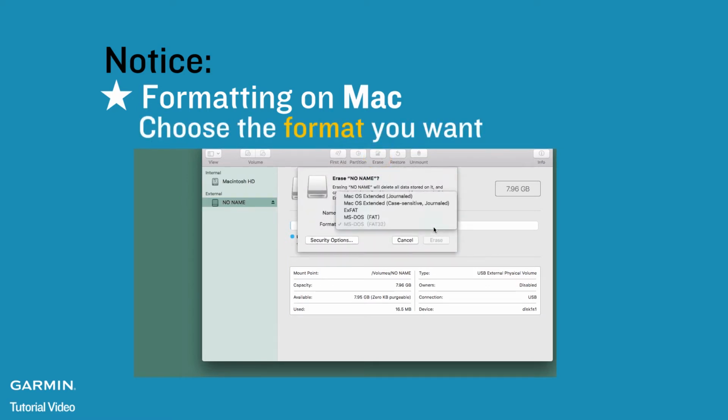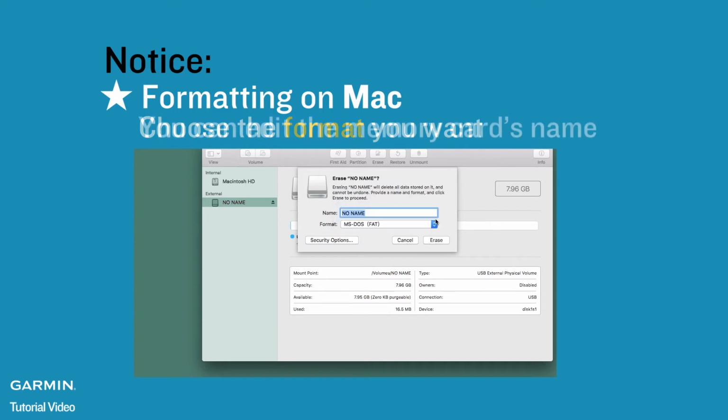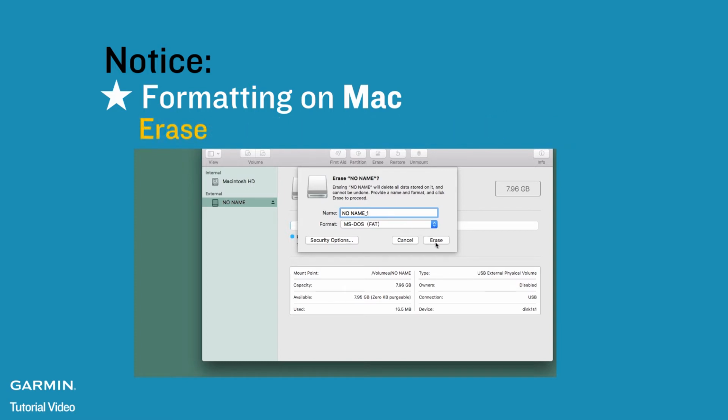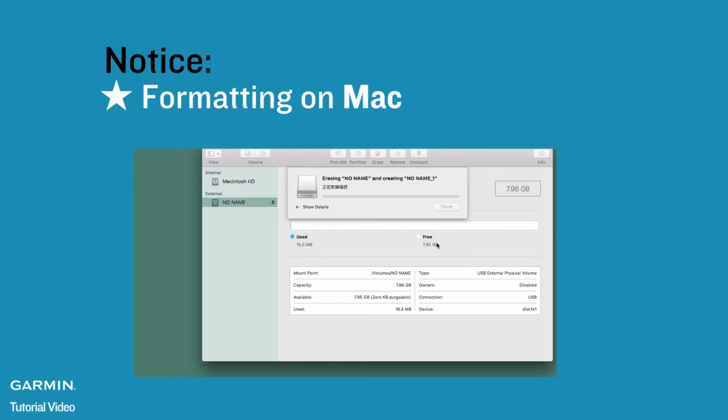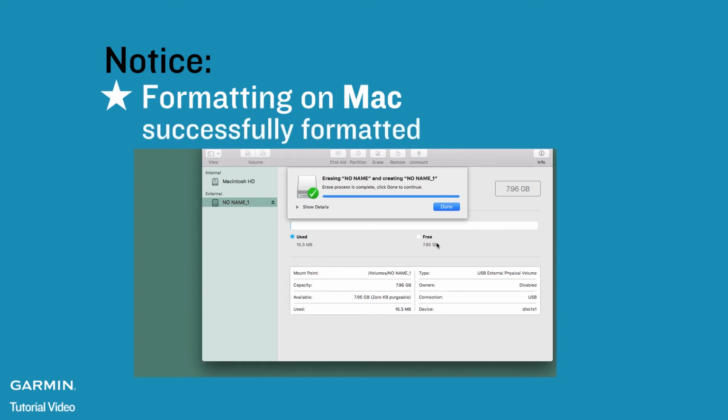Choose the format you want. You can edit the memory card's name. Erase. Successfully formatted.